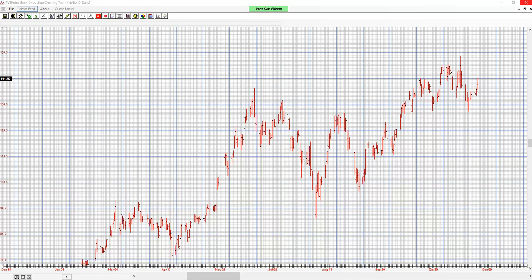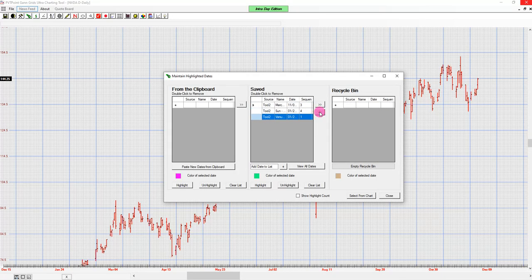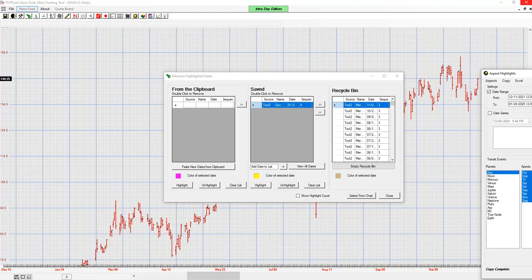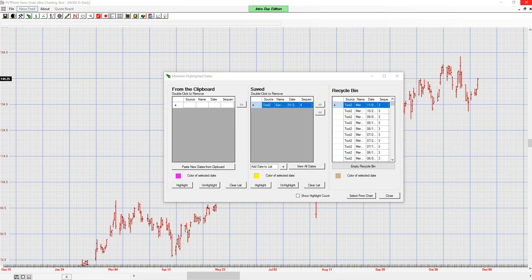And then you bring in the highlight tool, and then you can paste those dates from the clipboard and that will show up here in that box. I've already done 3 sets, so we're going to take a look at these 3 different groups of aspects. So I'm going to plot the sun first because that's the one I just showed in the aspect highlight tool. I've selected these, so I'm going to show the Sun Pluto aspects on the chart.